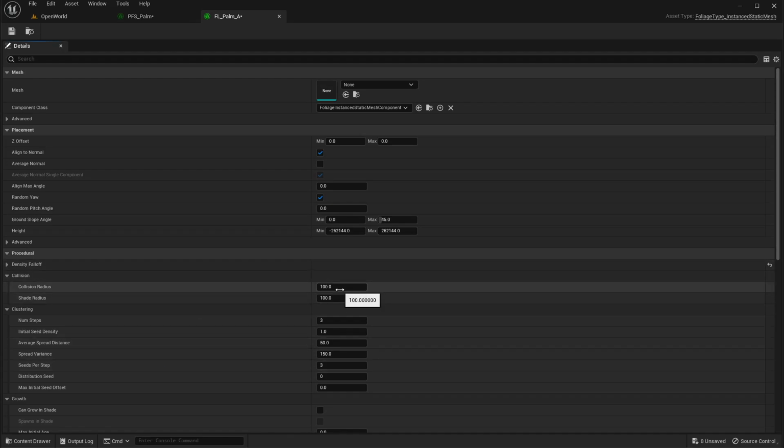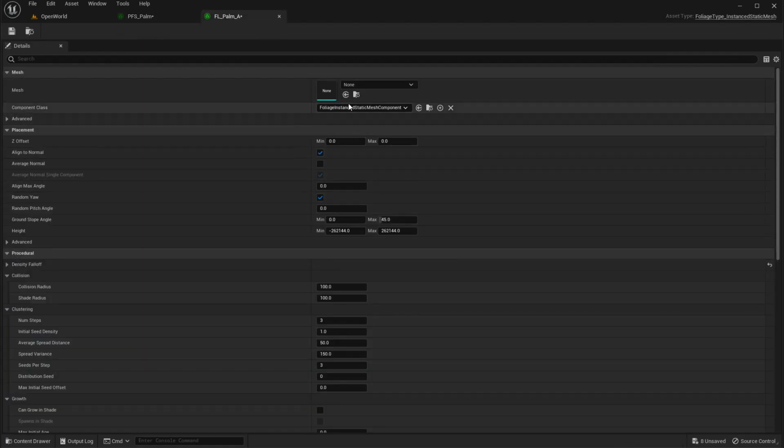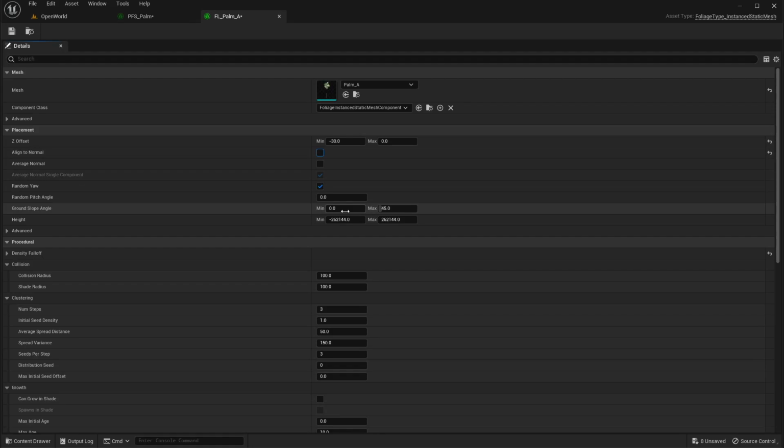If I open this, I have a couple of options. For the mesh, I'll assign palm A, and we have a Z offset. At the moment it's 0. I'll make it something like -30 to 0. Align to normal. I don't think we need to align it to normal because the trees should be straight on the ground, straight up, not aligned with the surface. So we will have sort of angles of the ground foliage. And align max angle, it doesn't matter because I'm going to disable this option.